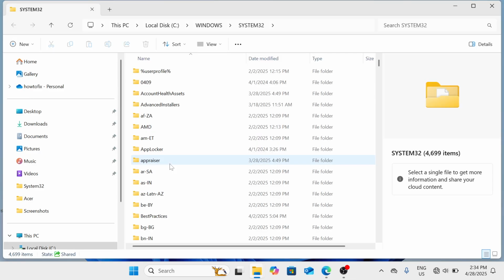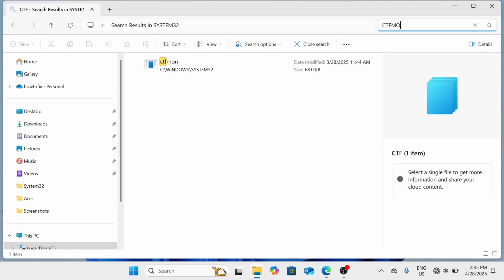And then here you will be brought to this location. So we are in the folder System32. All you need to do is just to find and create a shortcut for CTFmon. To easily find the CTFmon option or folder, all you need to do is just to go to the search tab here, and then type just CTFmon, and you will be getting this CTFmon easily.